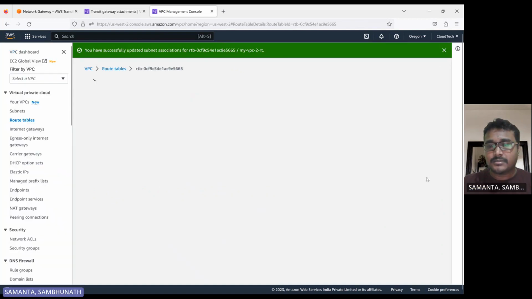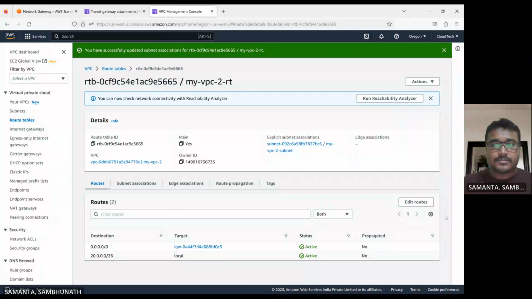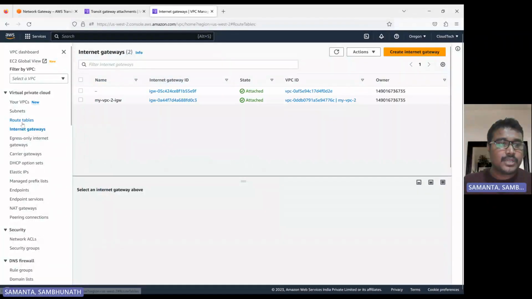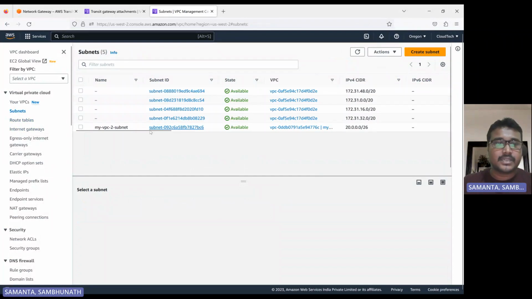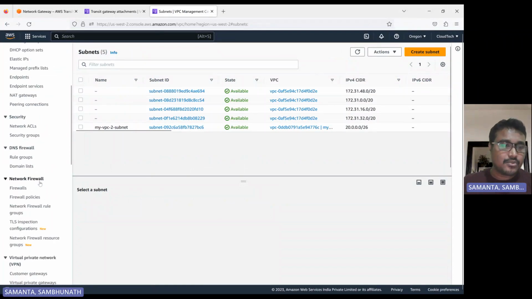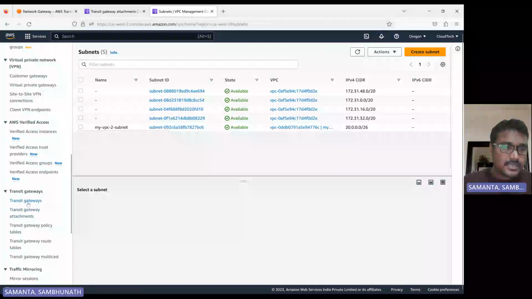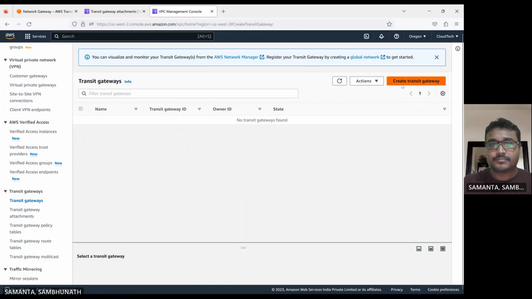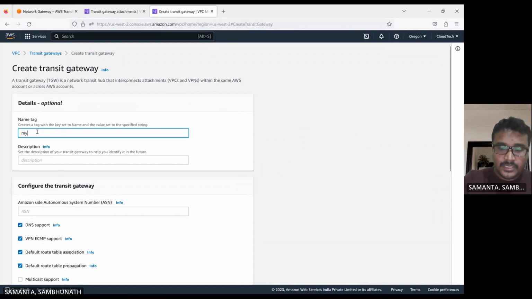Okay, guys, this is done. Now what I can do here: subnet, internet gateway, route, and this thing is done, right? In Oregon also. So I am good here. Now go to the transit gateway. Let's create the transit gateway here.